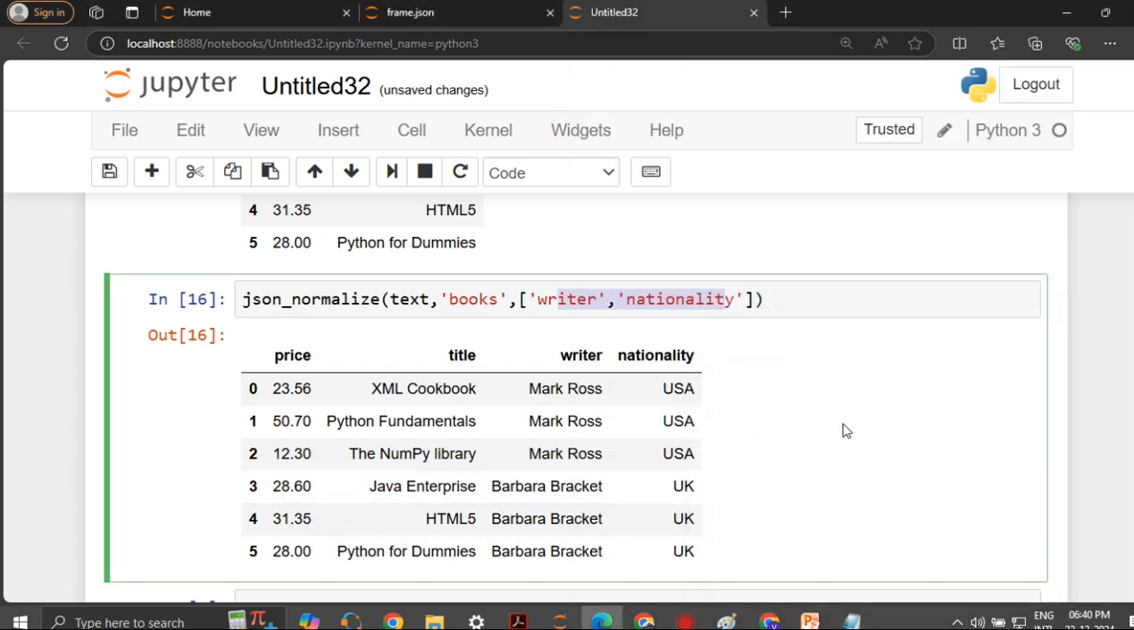So that was about json_normalize, right? Where do we actually use json_normalize? Remember, we use it when we have a data frame with a tree structure. Okay, just remember this point. json_normalize will be used when we have a data frame with a tree structure.